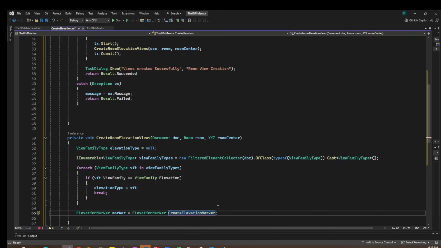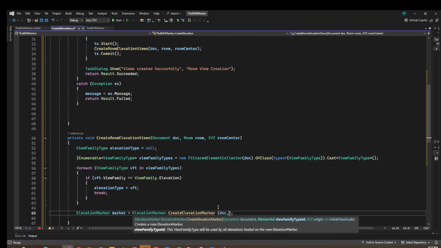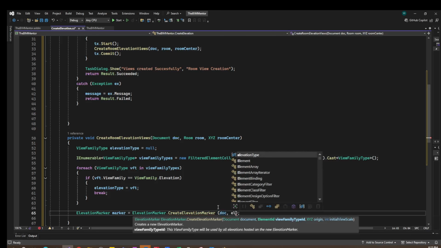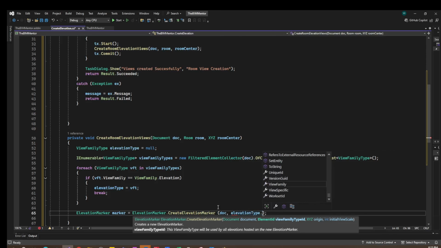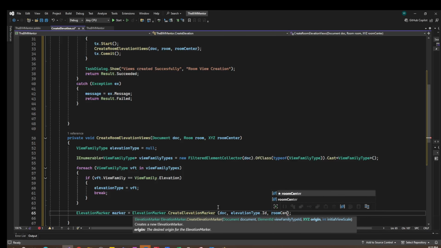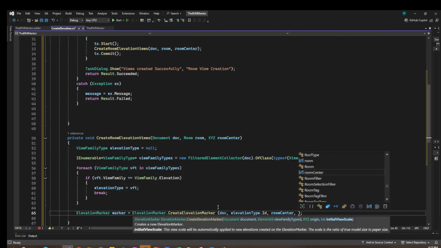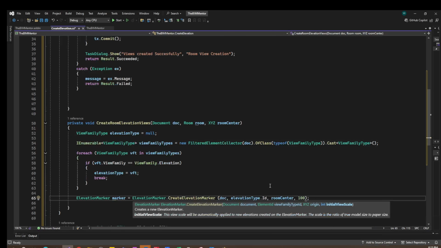So we'll call this doc to start with. For the ID, let's get the ID from our elevation type. So we access the ID method. The XYZ point is the room center that we already created before. And you can set the scale to 1, but I'm going to set it to 100 just so you could see that it sets the scale to 100.